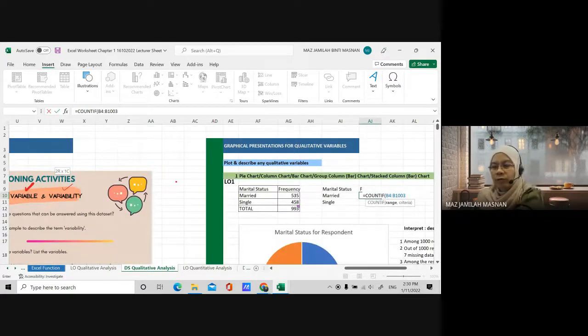Okay, go back to your function just now. So we have put the first, that will be the range of our data, comma, and then the criteria. Since we want the frequency to calculate for merit, you have to put what will be the criteria that you want Excel to calculate for you. So the criteria is merit. Just click merit here.